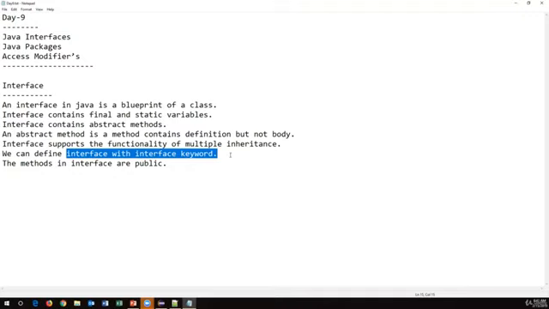And the next point is, the methods in an interface are public. Public is basically an access modifier. There are four types of access modifiers: private, protected, default, and public. Public is completely open. Those methods can be accessed within the class, outside of the class, outside of the package, everywhere. The methods in an interface are by default public. We don't even need to specify any access modifier for those methods. By default, it is public.